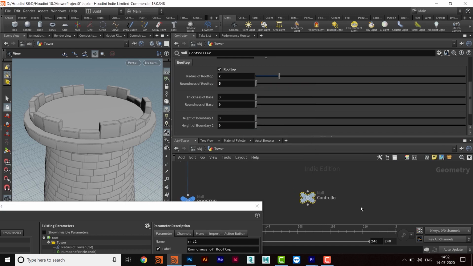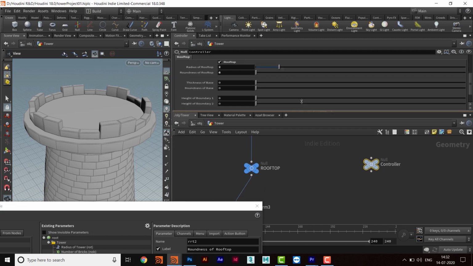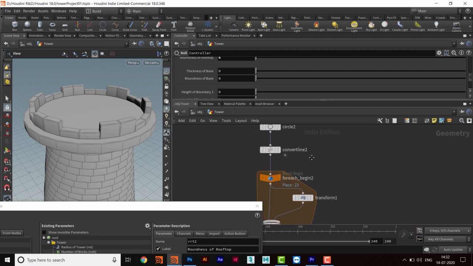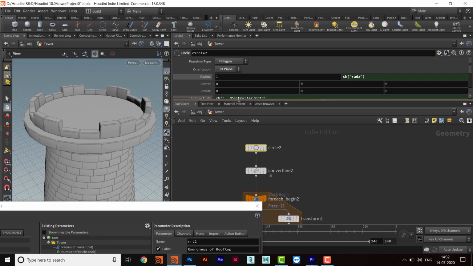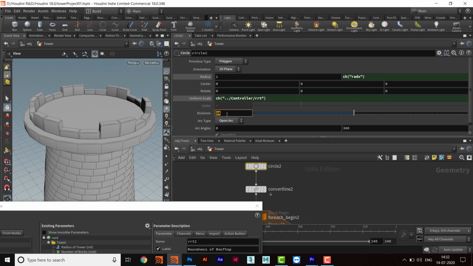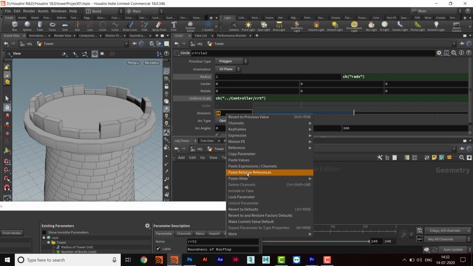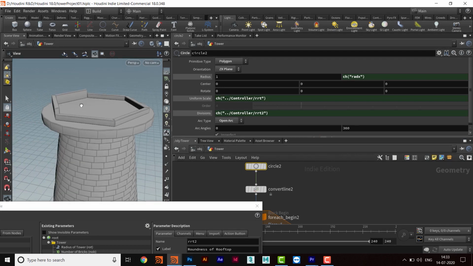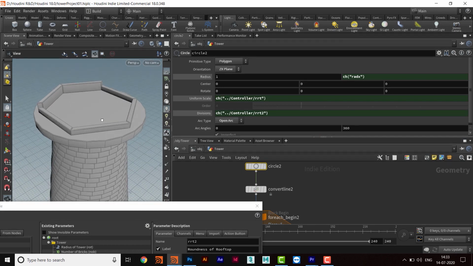So copy parameter, and then I am going to take this value from here, and then go to this one, circle, and then number of divisions here. So paste relative reference and enter 6. So why is this happening? Because we took more than 2. Okay.